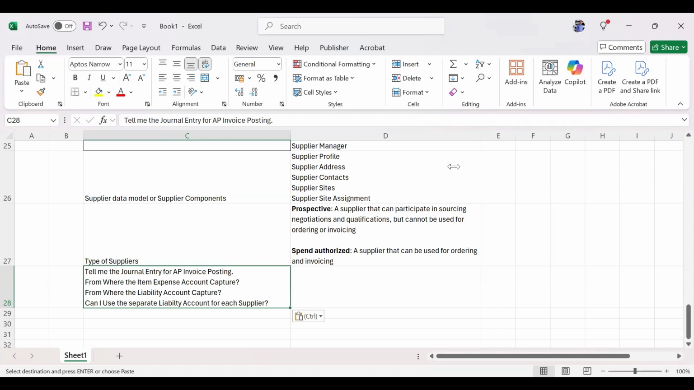When I select one supplier, let's say we have four suppliers, A, B, C, D. When I select supplier A, the liability account should be different. When I select B, the liability account should be different, and for C and D also a different liability account should be captured. I just want to maintain multiple liability accounts for tracing purposes. Can I do that? Do you have any option? What is the procedure for that?